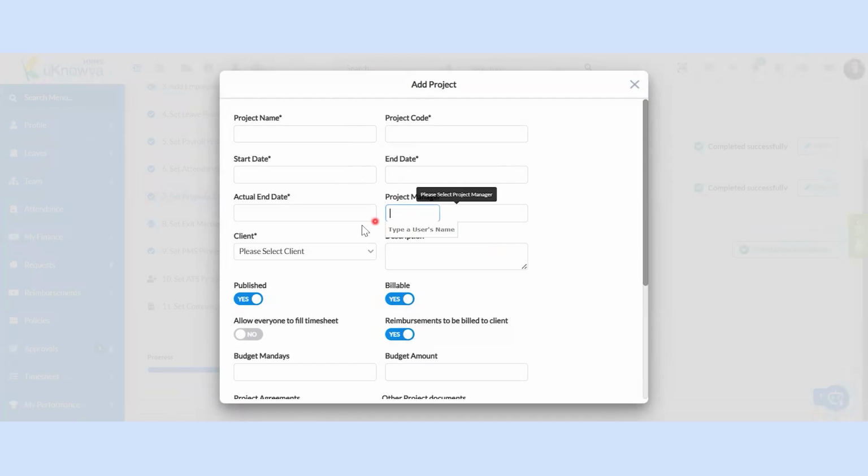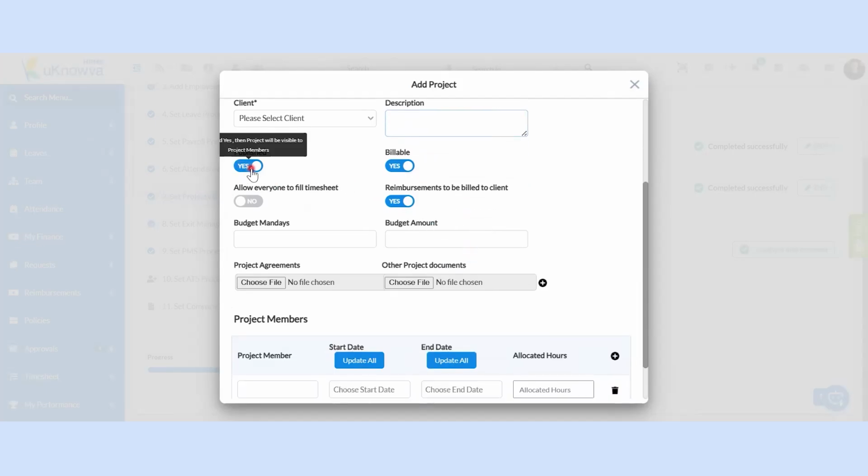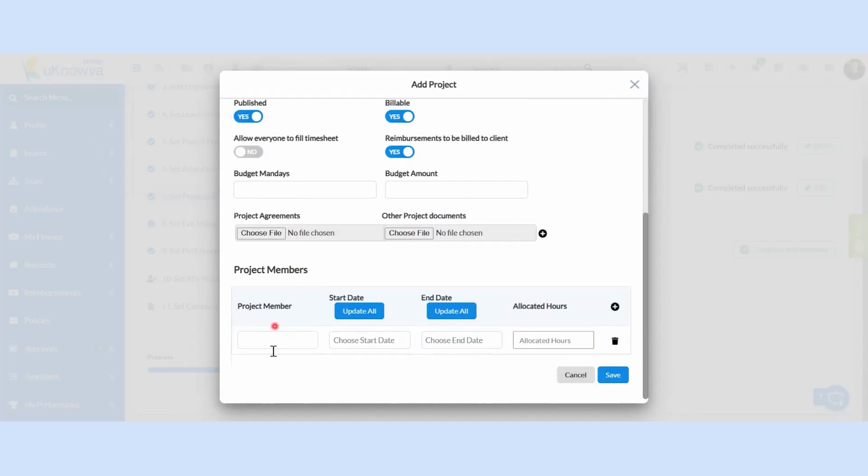Next, select the project manager from the drop-down list and choose the associated client. The description field lets you add important notes about the project objectives or requirements. You'll see several toggle options. Publish status controls project visibility. Billable marks if this is a client billable project, timesheet access determines if team members can log hours.